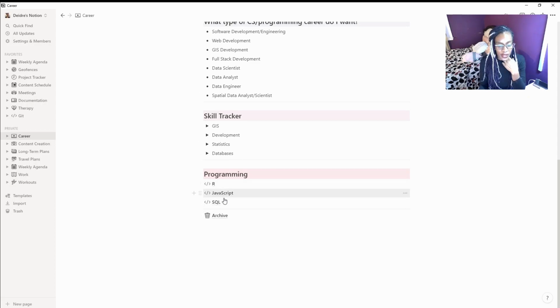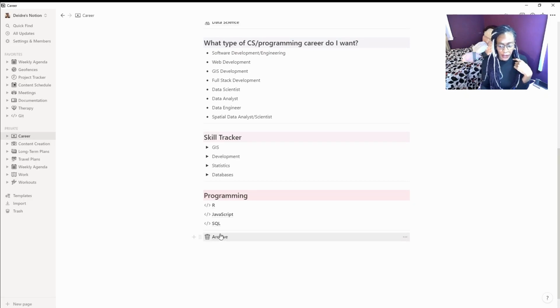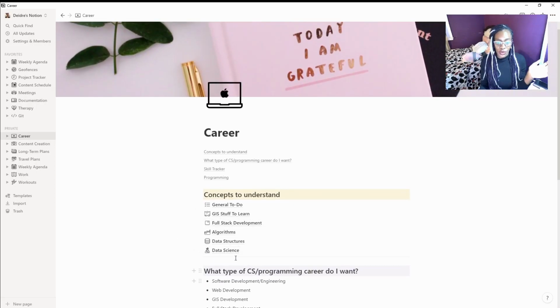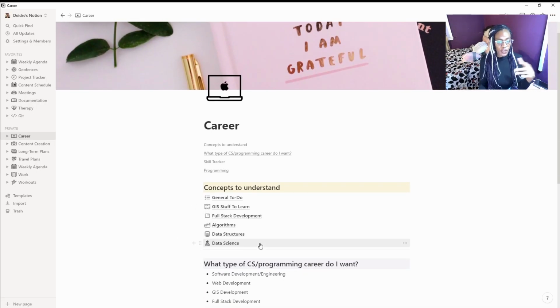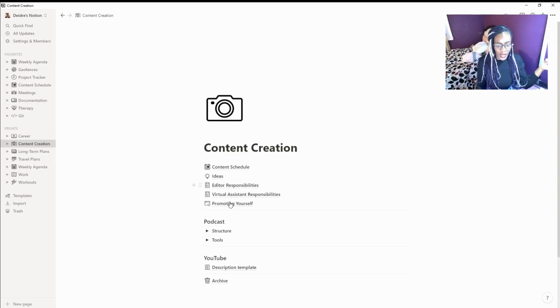Here in the programming section, it's just tips I have for myself related to these programming languages. And another archive of things that I probably don't need. And that's my career section. I think it was more of a brain dump of everything I'm thinking about in regards to my career.